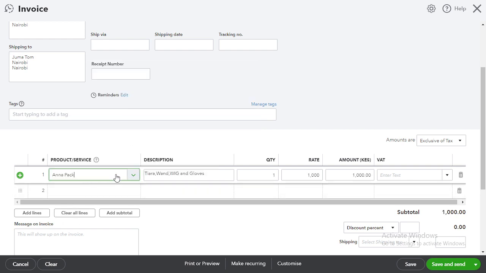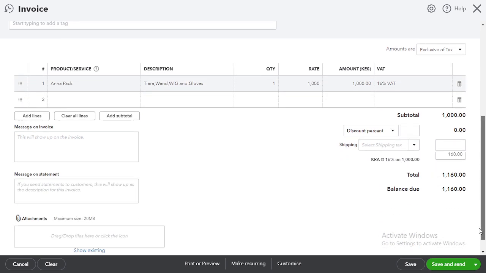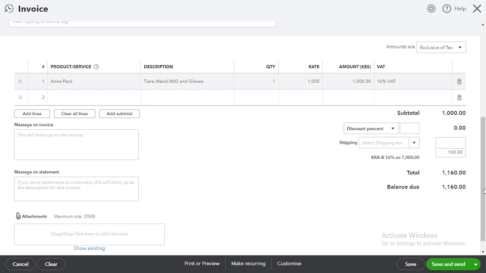So Anna Pack, the description is tiara, wand, wig, and gloves. And then the amount is 1,000 shillings. Be sure to add VAT if it's not inclusive in the price. So this is not inclusive, so I'm going to add 16% VAT. Automatically, the amount changes, and as you can see, it's 1160.